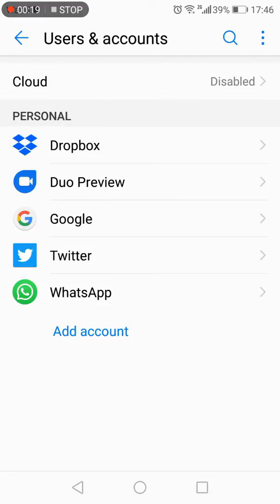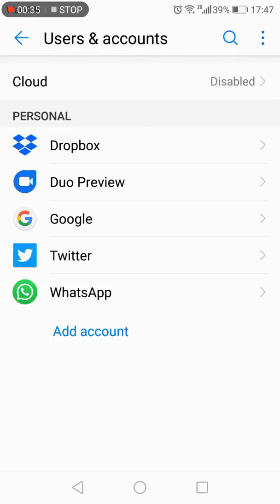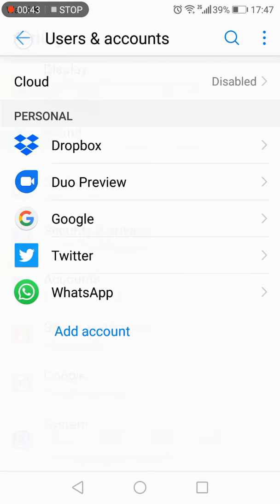How to remove a Google account from your Android phone and start using another one. First of all, we are going to add an account, and then subsequently I'm going to show you how you can remove that. So in order to do that, you need to go to your settings.